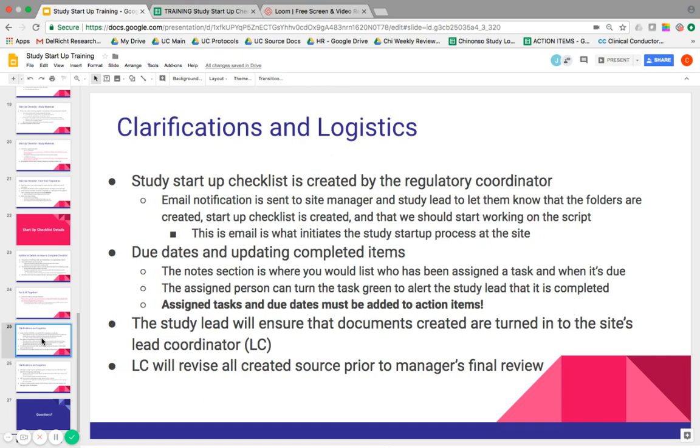So as far as due dates and updating the completed items, the notes section is actually where you're going to list who's been assigned each specific task and when it's due. So the assigned person can turn the task green to alert the study lead that it's completed. It's not required that if you're assigned the task, you complete it green, because ultimately that's still going to fall on the study lead because they should make sure all these things are getting done.